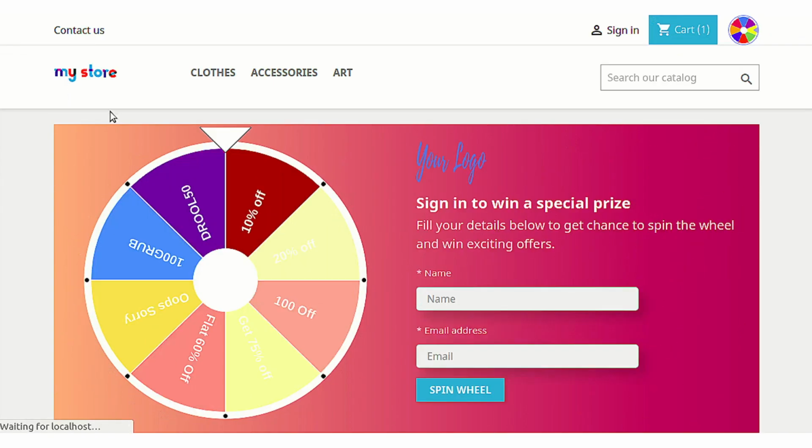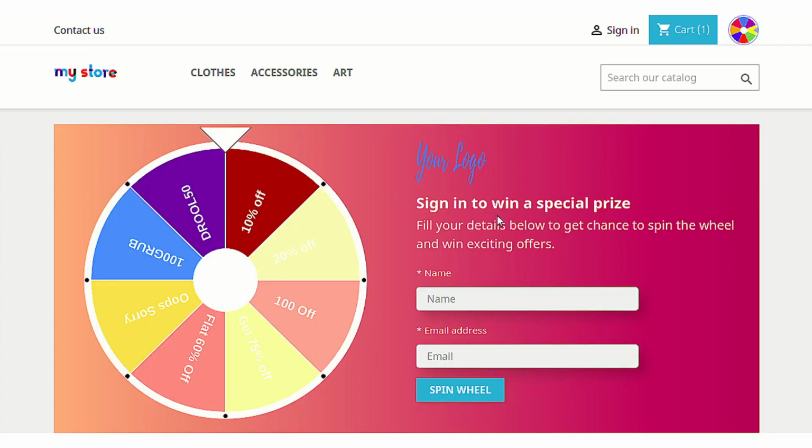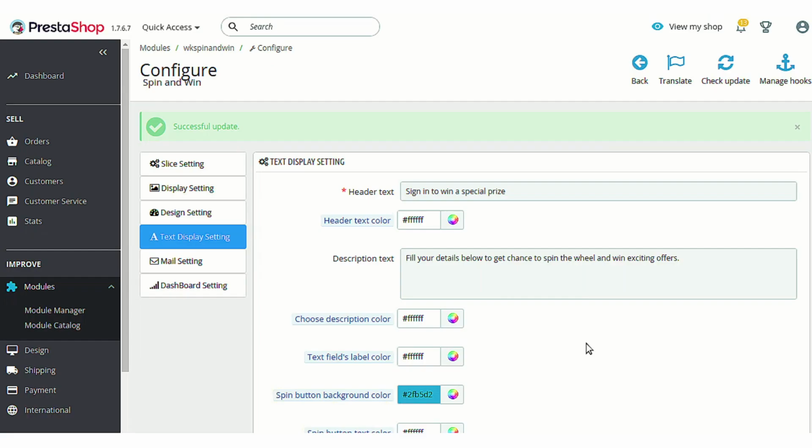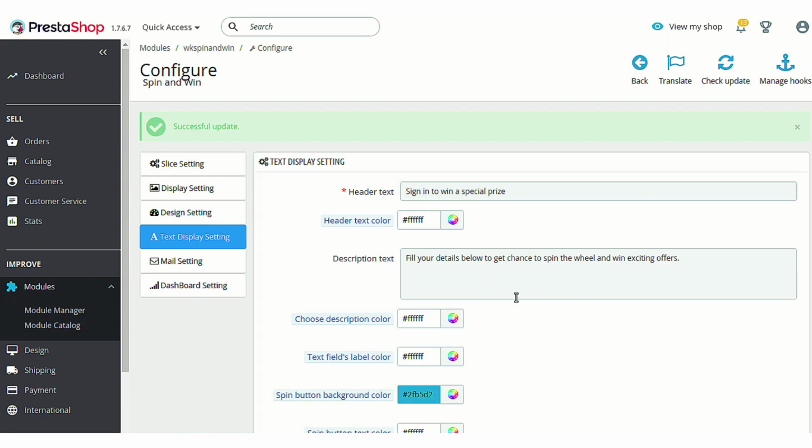Let me just refresh this page once again to show you how we have customized. The first one is header text, "Sign in to win a special prize." Here it is being shown. Then next is description text, "Fill in the details." The same text is showing here. You can also customize the color of that header text, and the description color again.